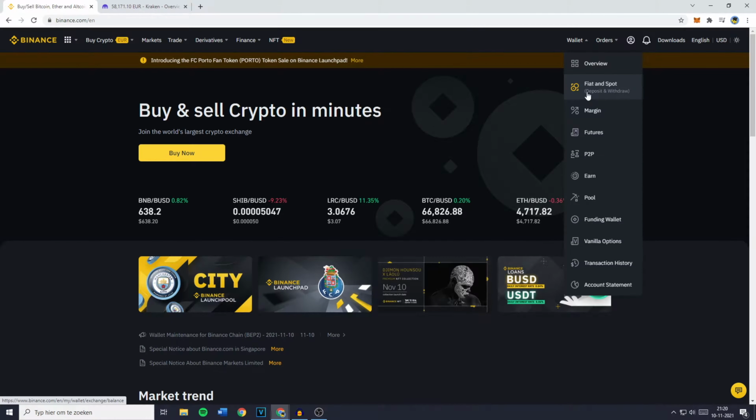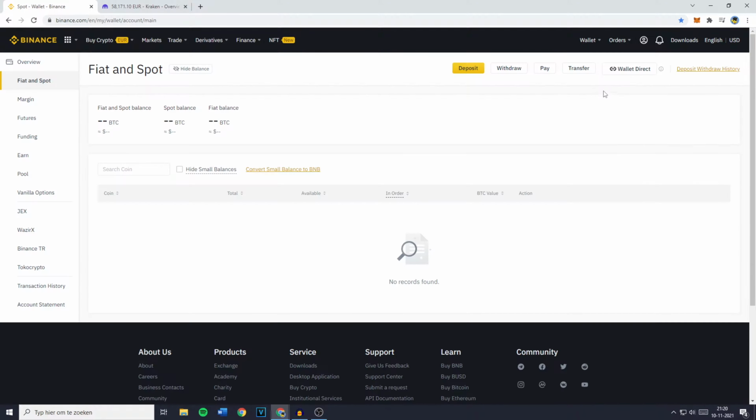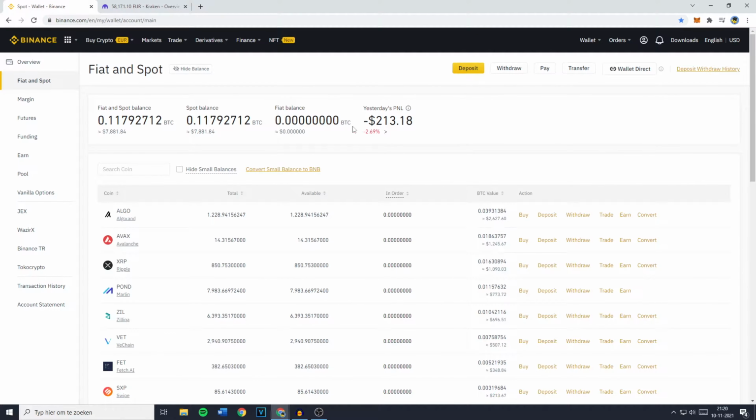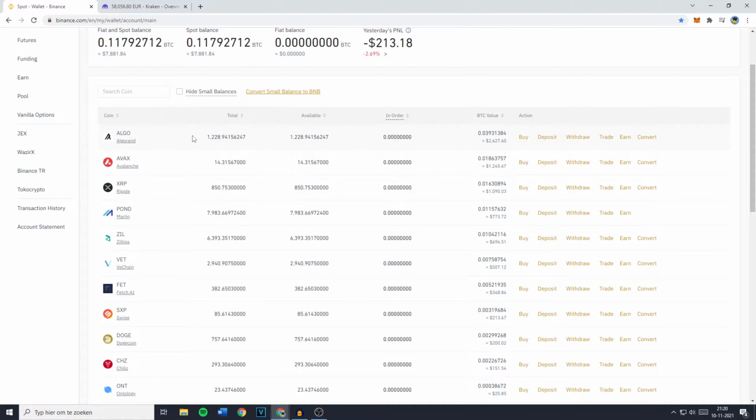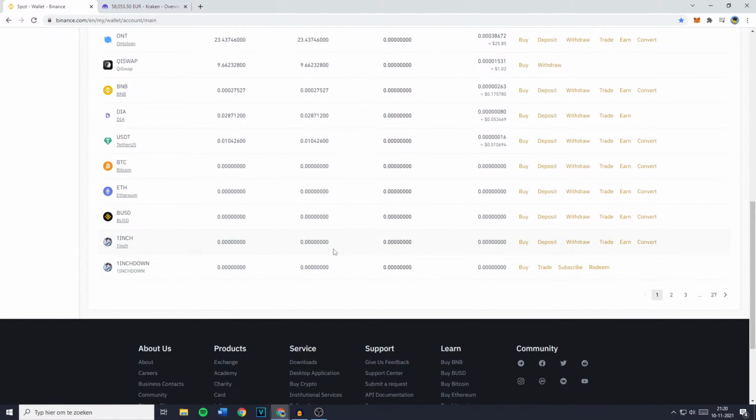Because as you can see right here, you can deposit and withdraw, and you will then be sent over to the Fiat and Spot page. Over on this page you can see your Fiat and Spot balance, your Spot balance and your Fiat balance. When you scroll down you'll be able to see all the cryptocurrencies you have available on Binance.